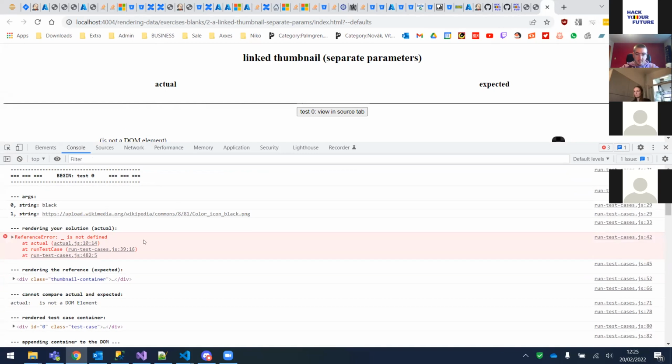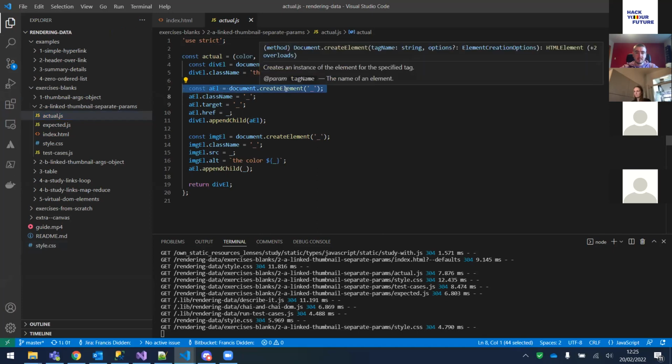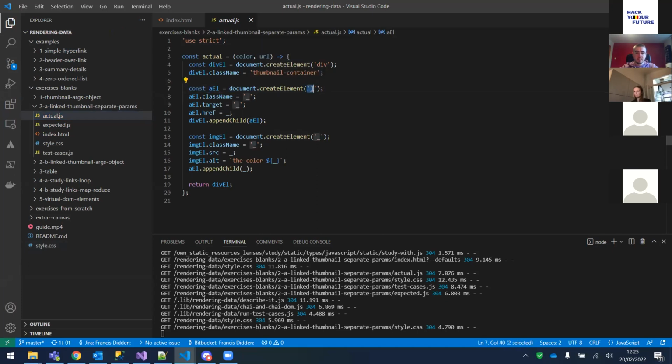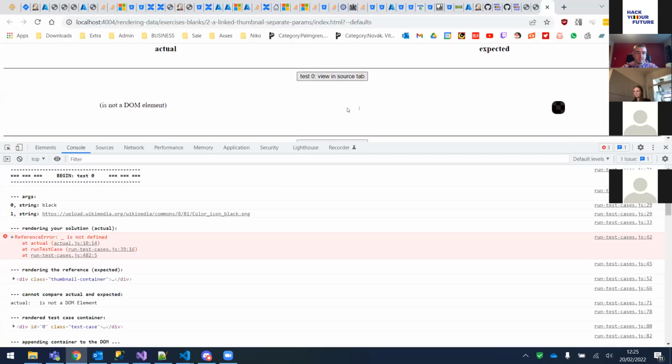Let's see, the first thing we have here. Underscore is not defined at actual. Let's see then. Okay, so we have here a create element, and it's expecting an A tag, which is used for links. And then, okay, let's see. Oh, we have a lot of stuff to fill out.